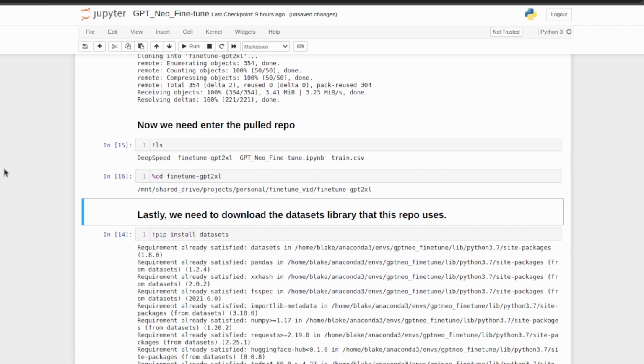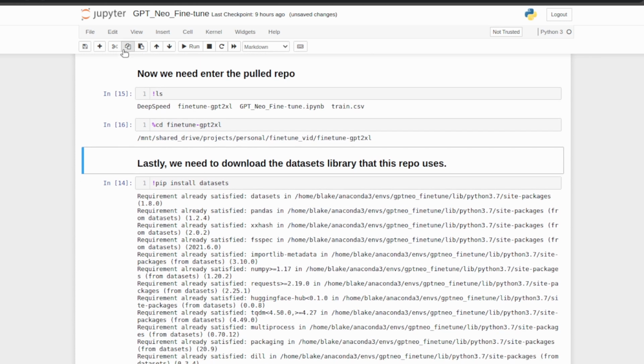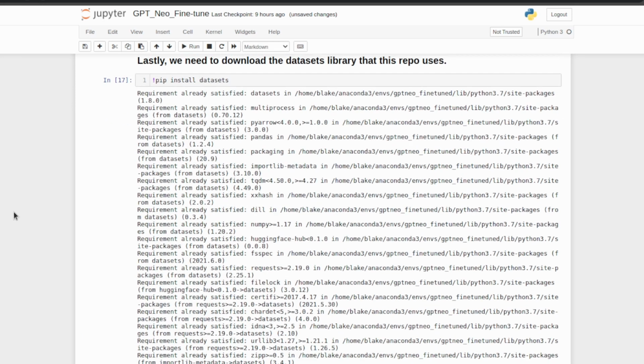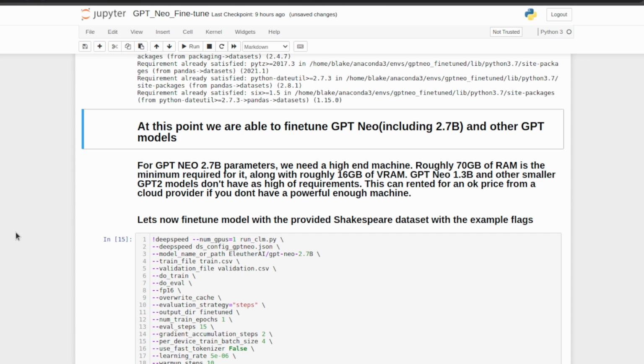So now let's enter it by doing cd fine-tune GPT-2XL. So the last thing that we need to do now that we're inside of the fine-tune repo is to download and install datasets, which is used in this repo, and we'll do that. So now at this point, we're able to fine-tune GPT Neo, including the 2.7 billion parameter model, as well as other GPT models such as GPT-2, GPT-2XL, etc.